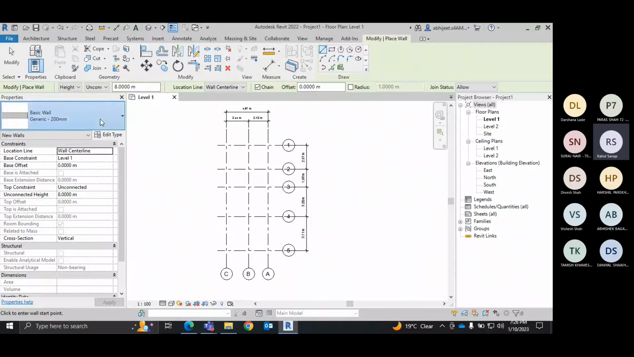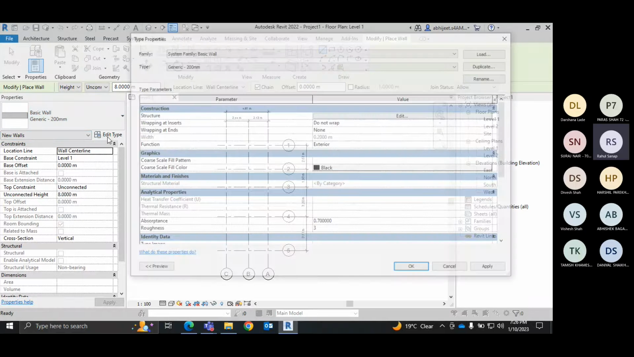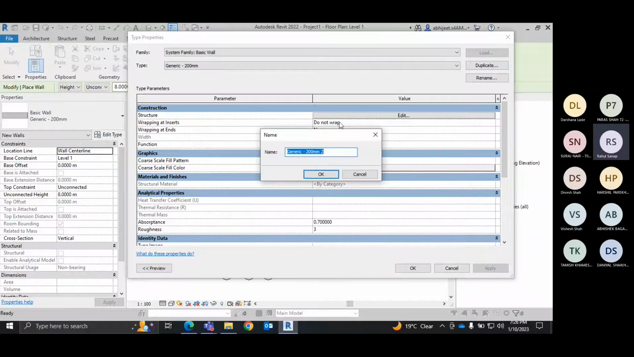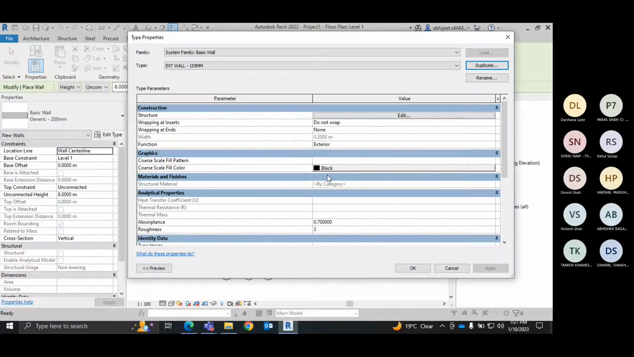So how can I create? Simply go to any of these walls, go to the type properties, duplicate it, give the name. Let's say I'm creating the external wall of 155 mm. I'm just considering like this. So this name I have given.